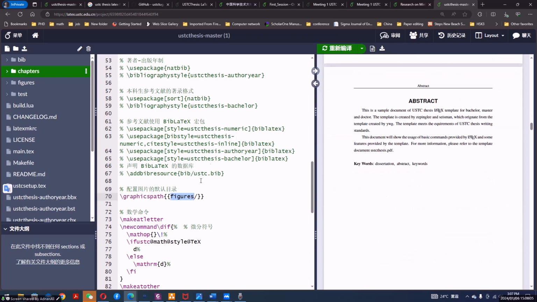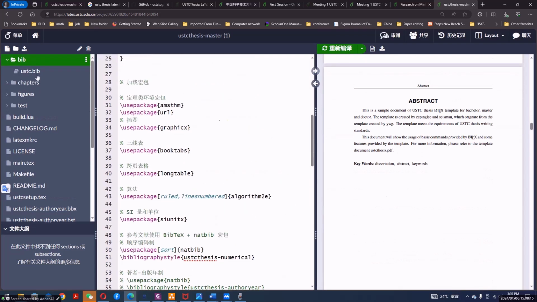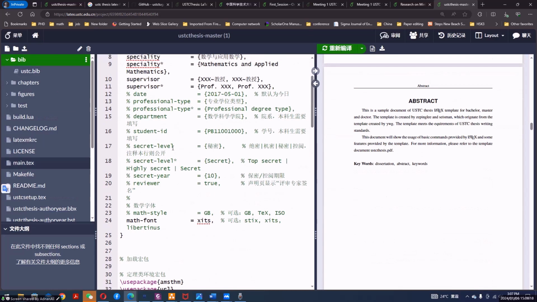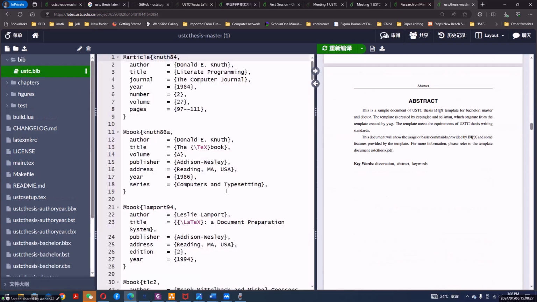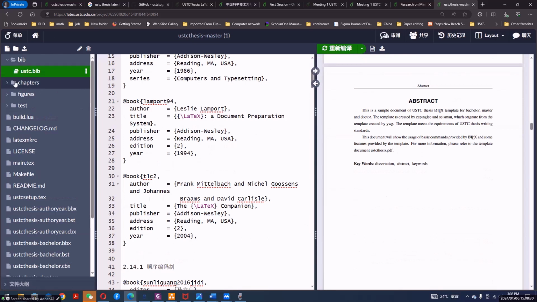Now let's discuss the structure of this thesis project. So this is the bib file. It has this USTC.bib, and it is explained in the main file. If I go to main, here you can see this is bib/USTC. So this is our bib text file. So if you want to add some citations, you can add citations here and then refer to them. I hope you already know that.